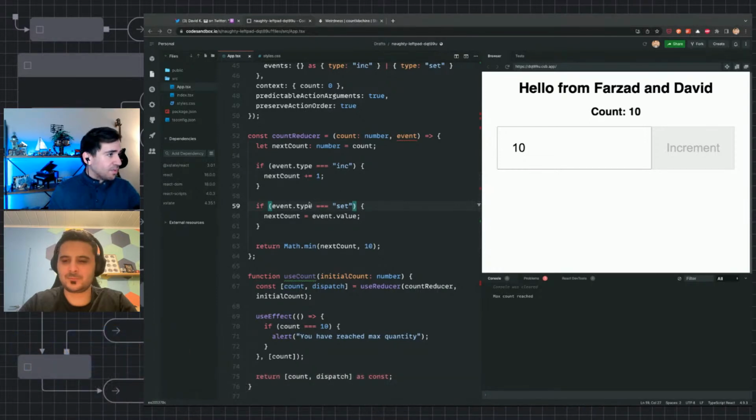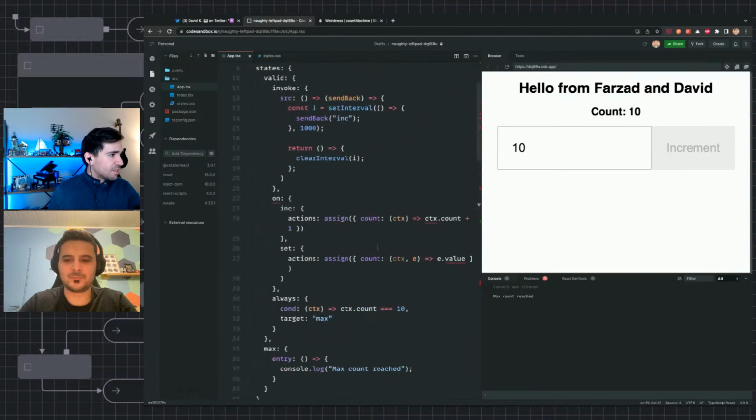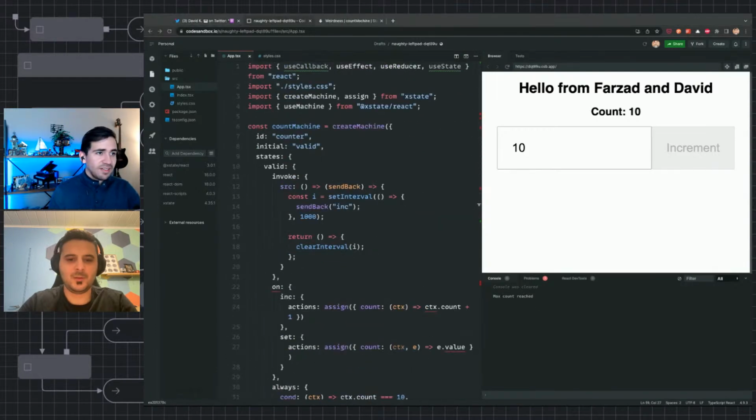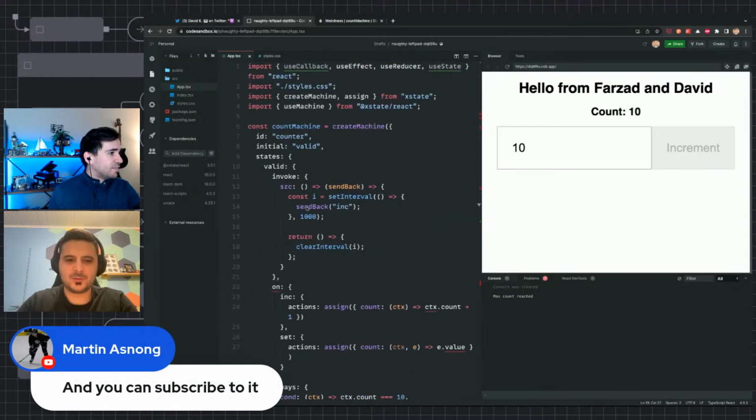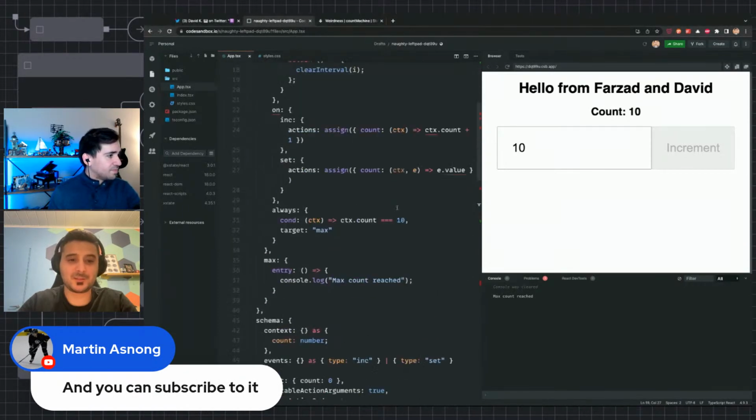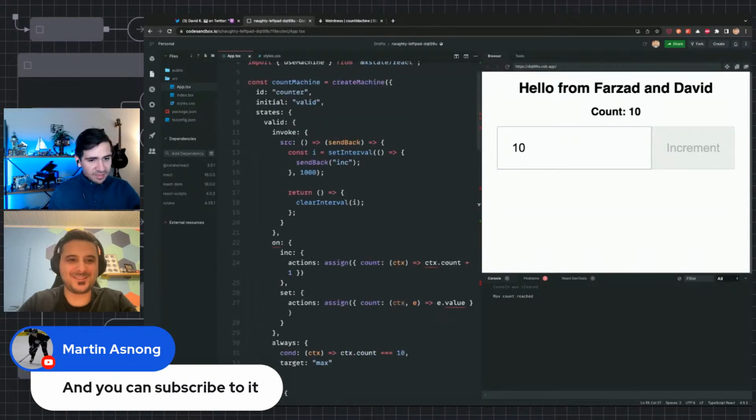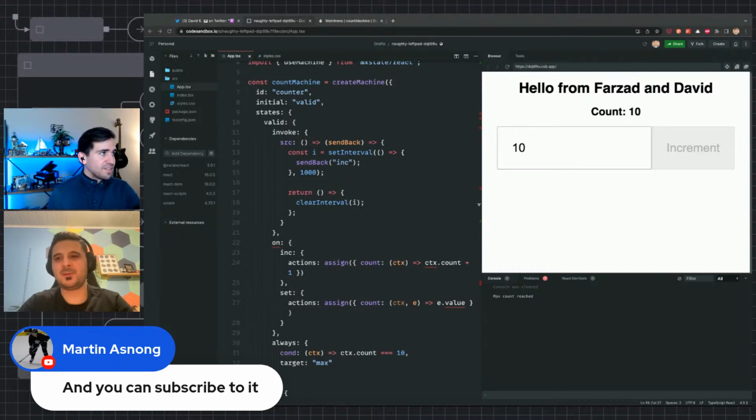But yeah, so anything else that you want to talk about, Farzad? No, good point from Martin. When you have a state machine for your centralized logic, you can subscribe to it because it's sort of an observable. Yeah, it is. Yeah, you can't do that with custom hooks. Yeah, could be a big win for some people.